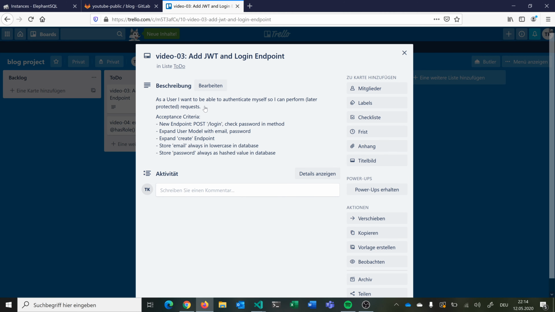I wrote here, as a user I want to be able to authenticate myself so I can perform data protected requests, like in the next story. And the acceptance criteria is we want to have a new endpoint with post login, and there we want to check our password, and if our user exists. We want to expand our user model obviously with email and password. We want to expand our create endpoint because now we have to hash the password, and we want to always store the email in lowercase in our database and the password as a hashed value.